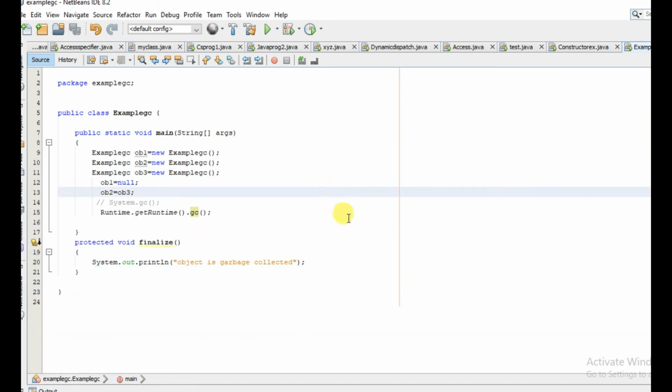So I think it is now clear to you how garbage collection is done in Java. In Java, garbage collection is done automatically by the JVM. The objects which are eligible for garbage collection are non-reachable objects, right? And we can make the objects non-reachable by assigning them null value, or by assigning one object to another object, etc.